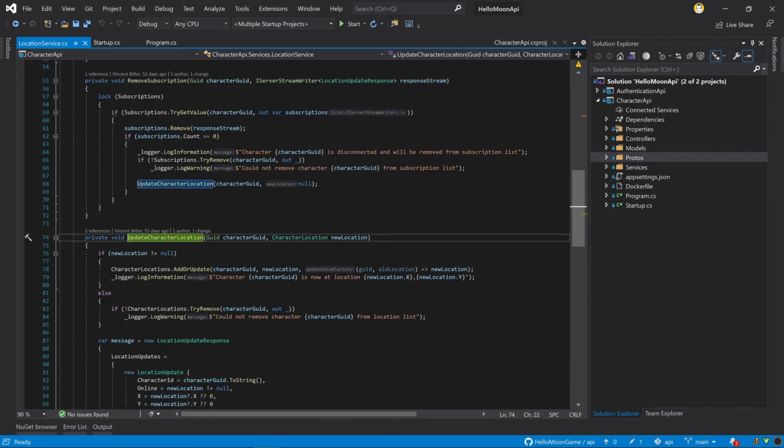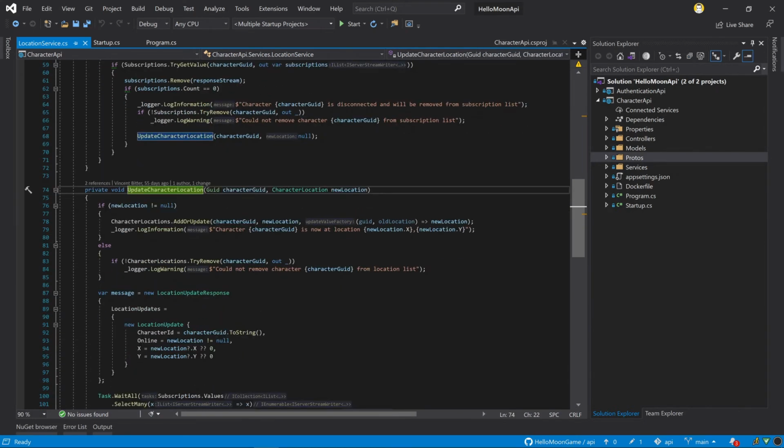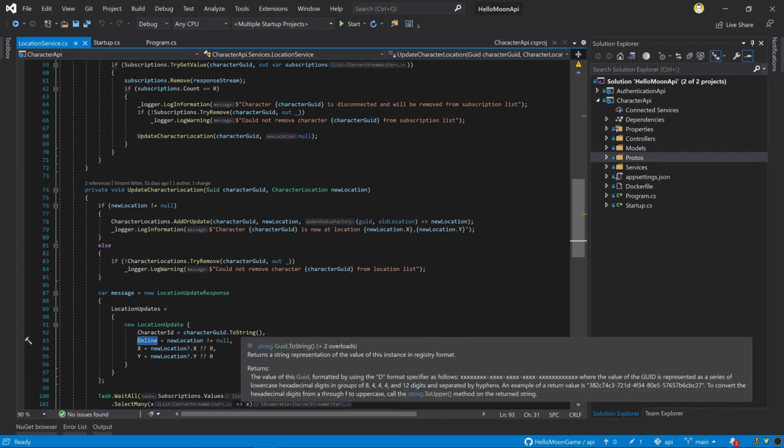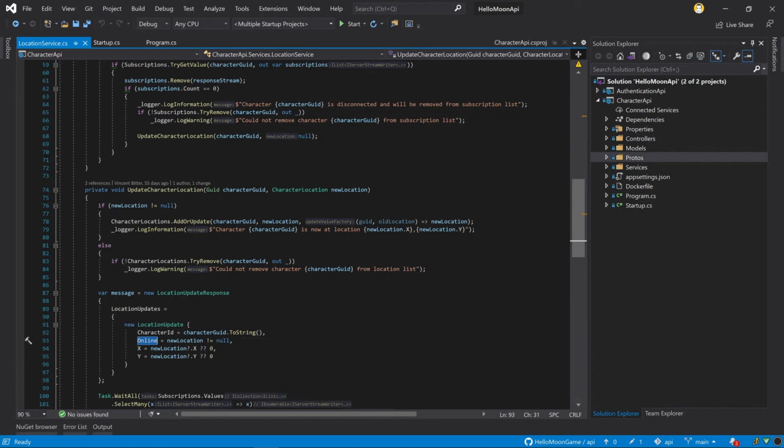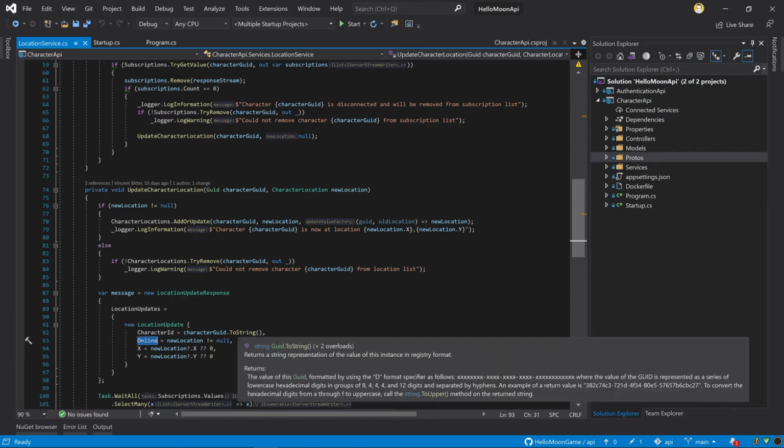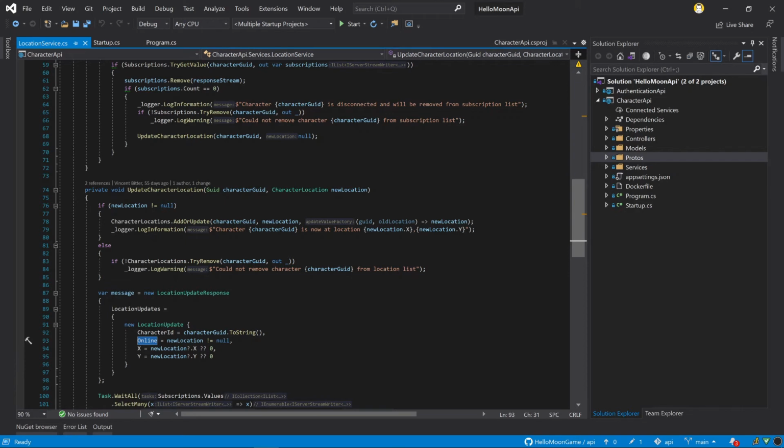And there's this method again. We already saw this before, and now this new location is null, so online will be false, and all other browser sessions will get a message that this user is offline and they can remove its location. So this is pretty cool.